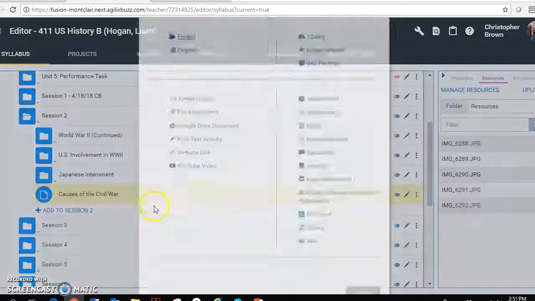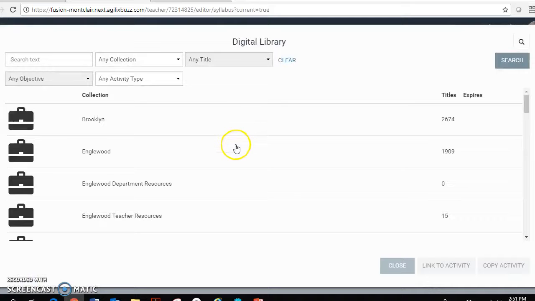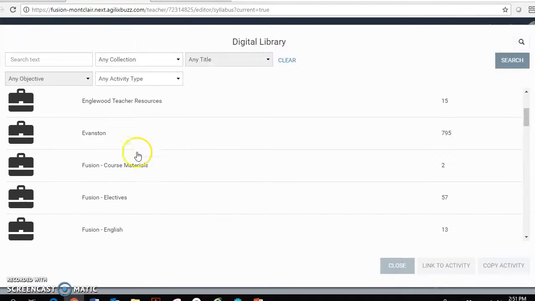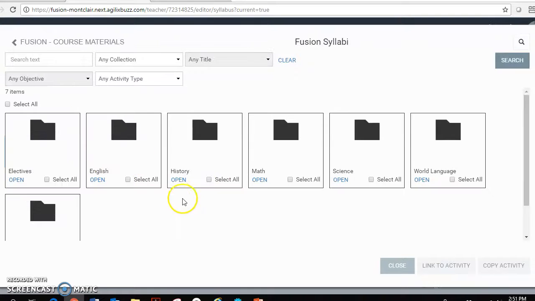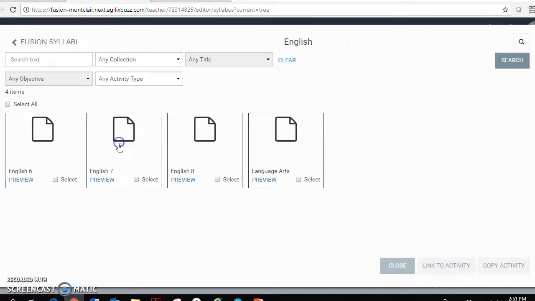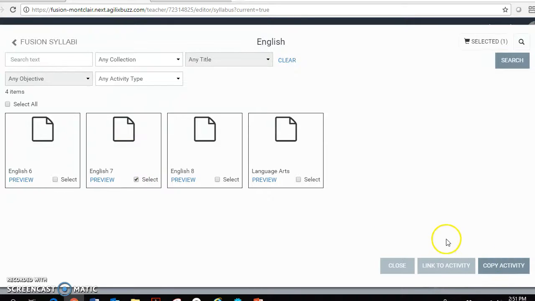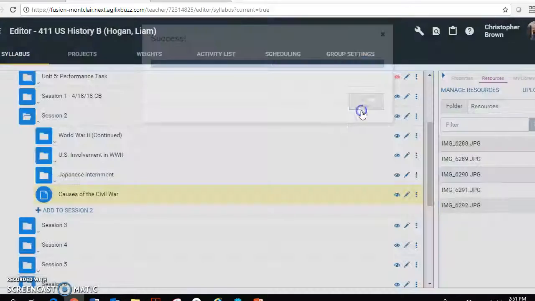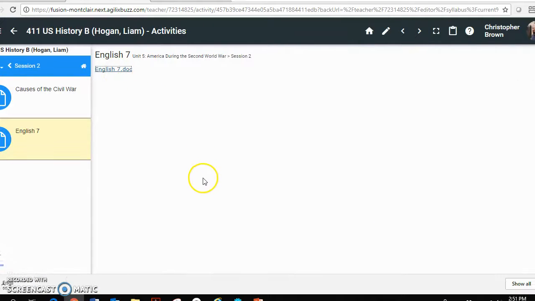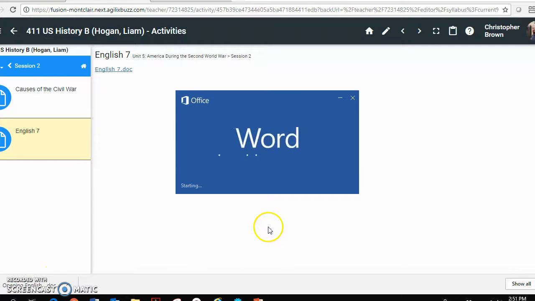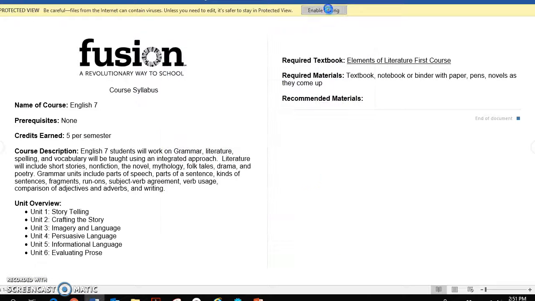There's also scope and sequences in the library, and syllabi. To access those, you can just go to Fusion Course Materials, and here are the folders for Fusion Scope and Sequences and Fusion Syllabi. Let's try to get the syllabus for, let's say, English 7. So you go into each folder, hit Select like we did before, Copy Activity. It copies to your folder out here, and you download it like you usually would. And there's the syllabus for English 7.